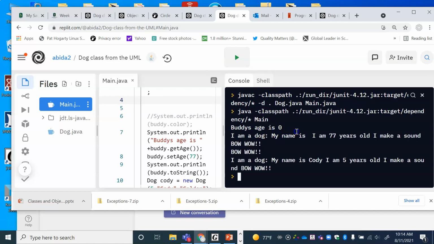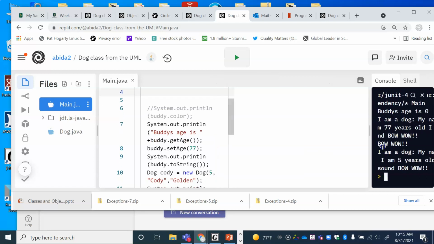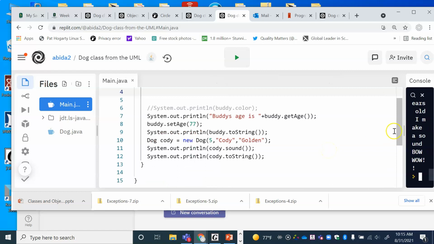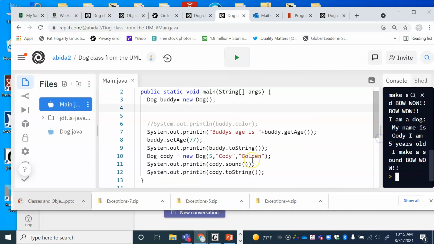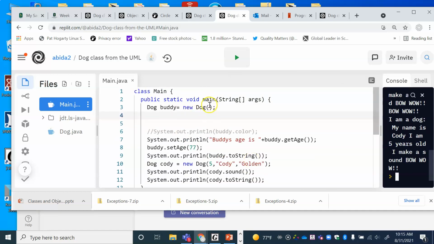So here we've got Buddy's age is 0. Now I'm 77 years old and I make a sound bow wow. And here's I'm a dog, my name is Cody, and I make a sound bow wow. So all of this seems to be working, and you may have noticed that it says Buddy's age is 0, and here it says I am a dog, my name is blank. Well, my name is blank because we didn't set the name here. We just gave it a default name in the default constructor and only changed its age. Whereas with Cody, we used a regular constructor and passed the name, age, and the color of the dog.